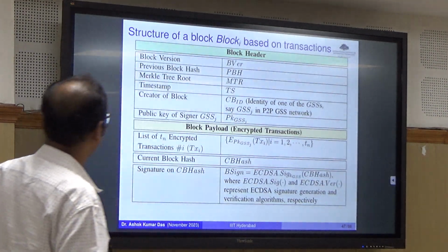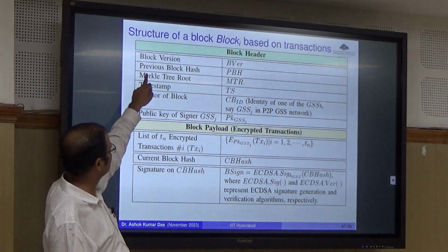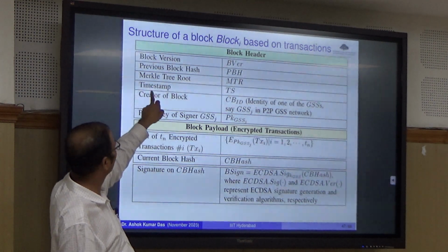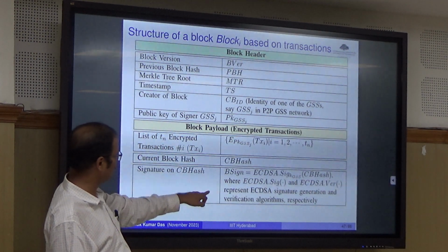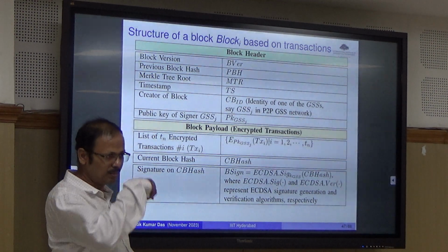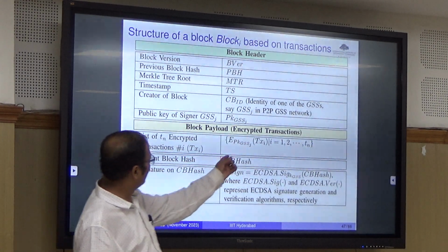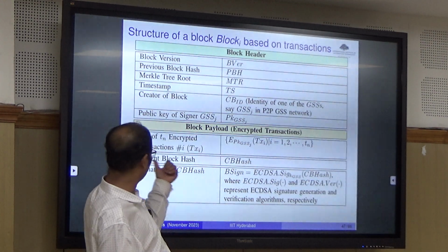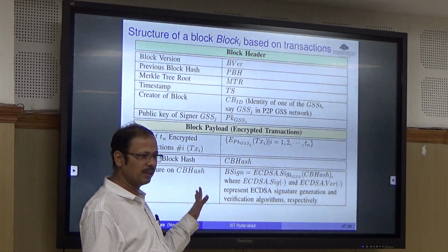For creating a block, it has a block header. For example, it can have the block version, previous block hash, Merkle root, which we talked about already, the current timestamp, the creator or owner of the block, and the public key for signature verification, and a list of transactions. We have considered this in the private blockchain because the information is private for some activities, especially healthcare activities. Therefore, all the transactions are encrypted in the public key of the GSS. Then we have the current block hash and the signature on the current block.